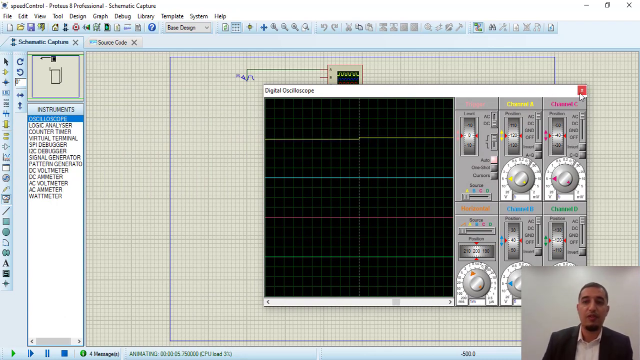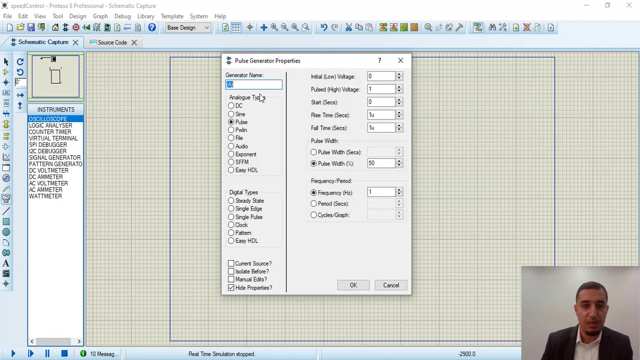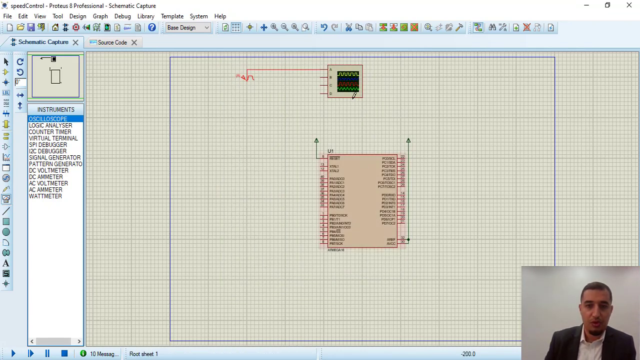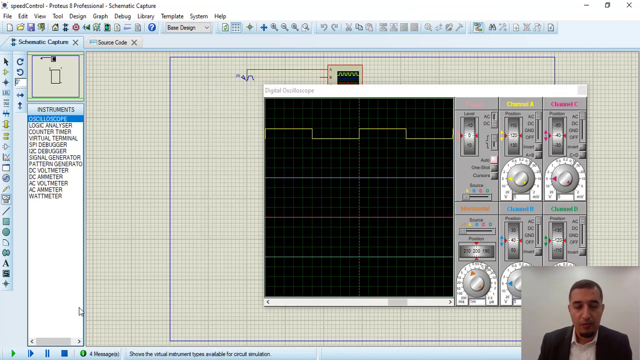By the way, don't ever close the oscilloscope from here. If you close it, you will lose it. So you stop the circuit, double click here. I just want to show you. I put the voltage on 5 and my frequency at 100 Hertz. I just want to show you how it's running. Then run. Now, this is my signal.